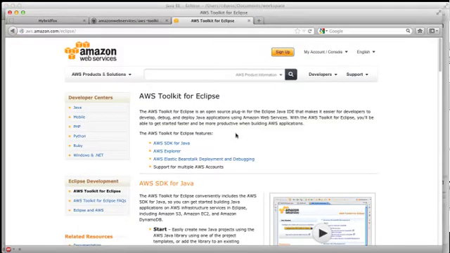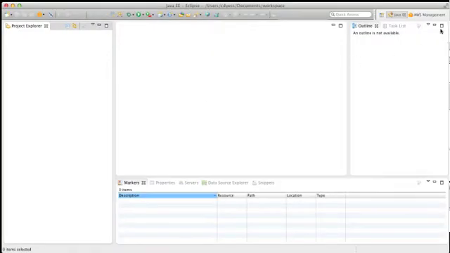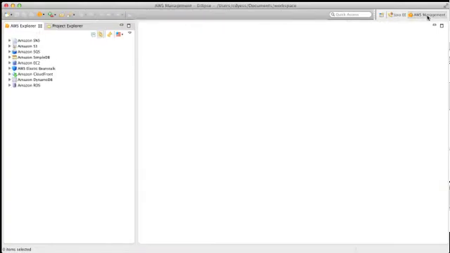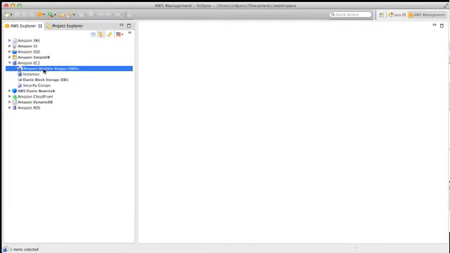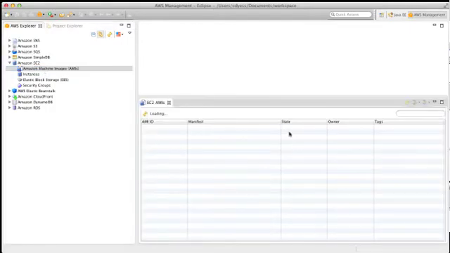It's really very simple. So once you get the toolkit installed, you have access to this AWS management perspective, and you can see all the different services that you can manage from your Amazon environment. So in this case, here's EC2. I can look at a bunch of AMIs.